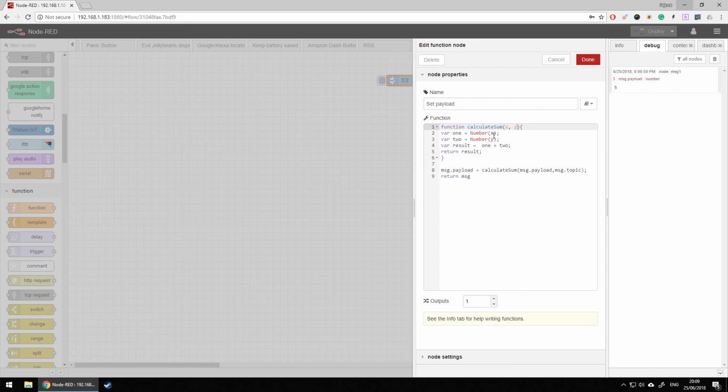Now, because I don't know whether the numbers are going to be strings or numbers, I want to make sure they are numbers so I could perform a correct operation. So I'm setting variable 1, which is a number from x, and variable 2, which is a number from y. And then I'm just adding them together, so variable 1 plus variable 2, and then I'm passing the result. And the way to obtain the data is I'm setting a new payload to a function. So that's going to be this function here. And I'm passing x and y. And in my case, x is a payload and y is a topic.